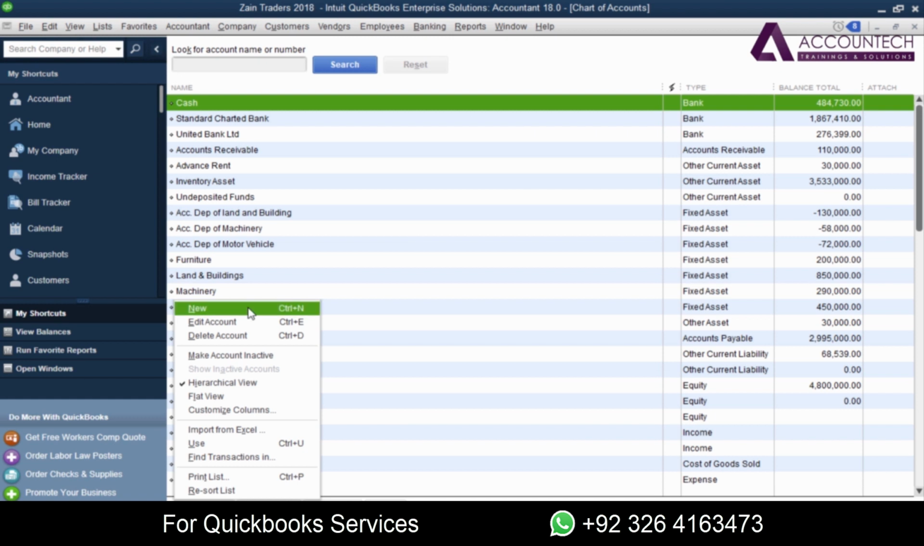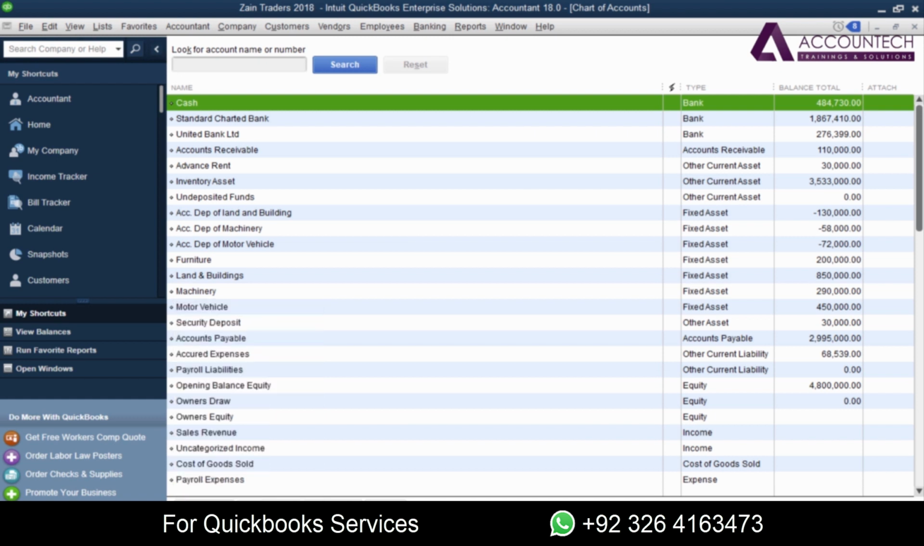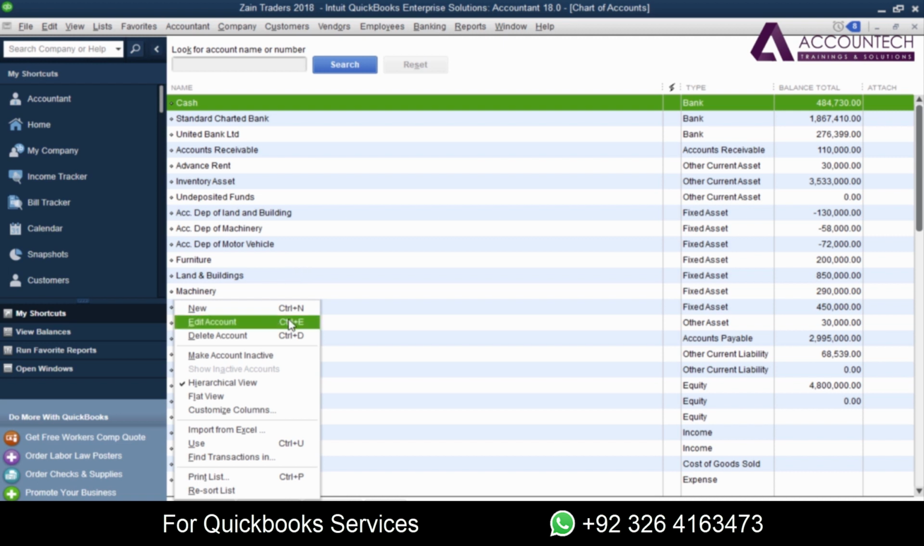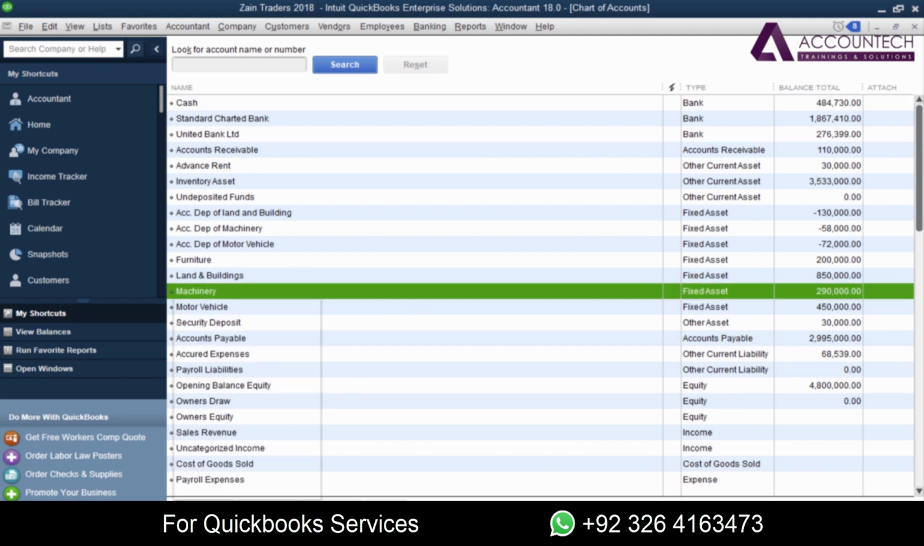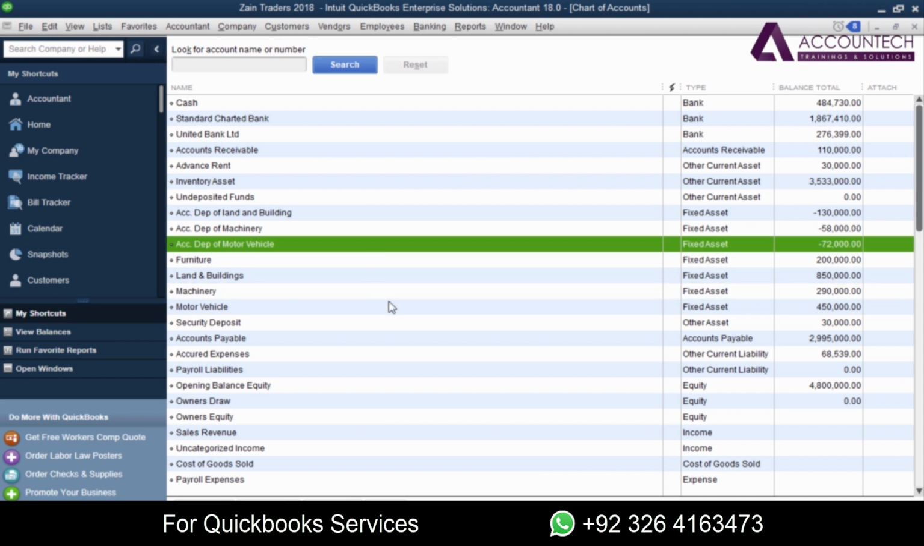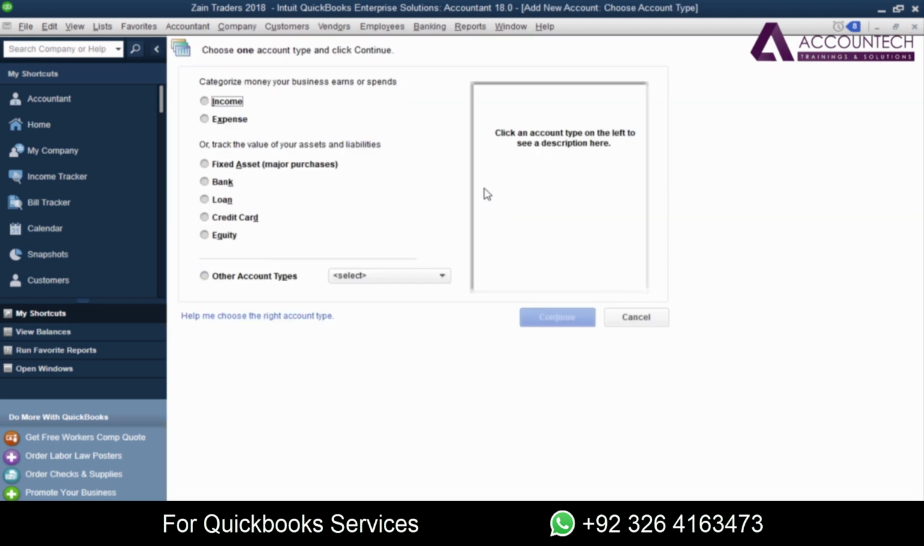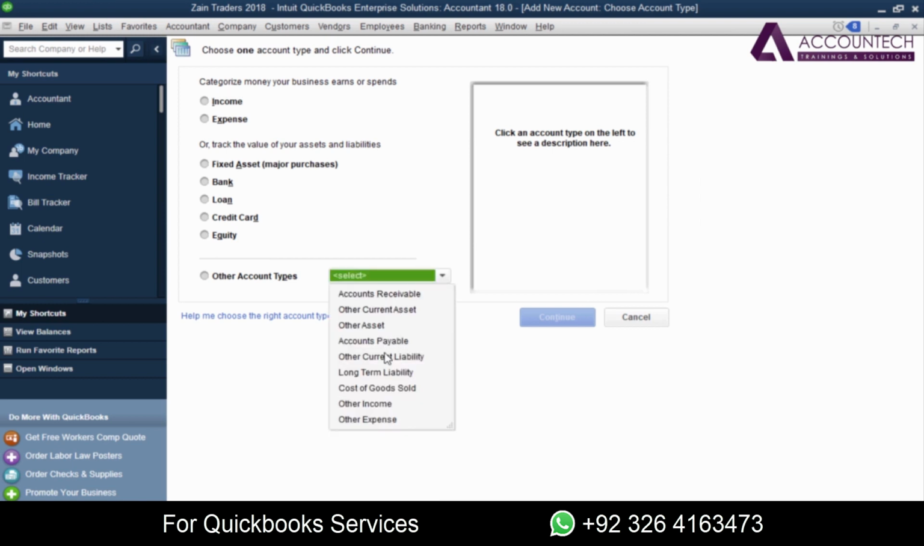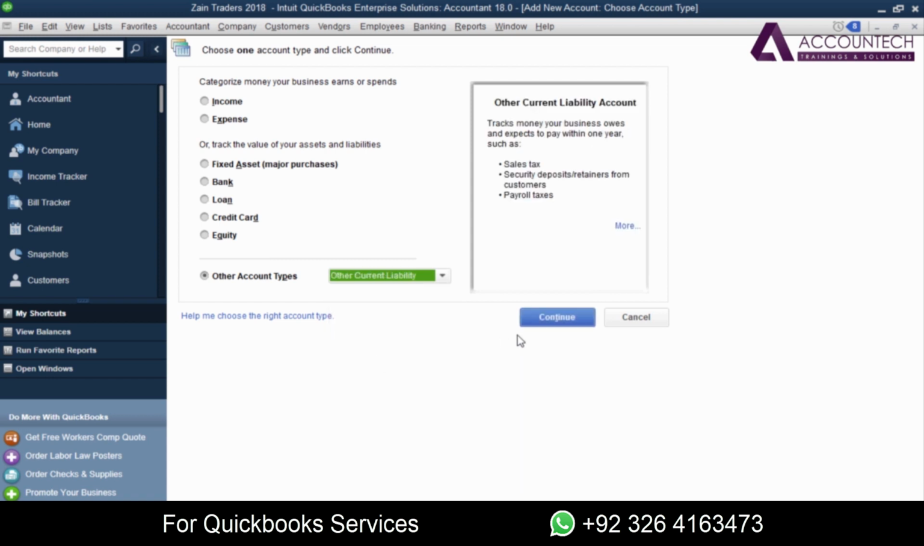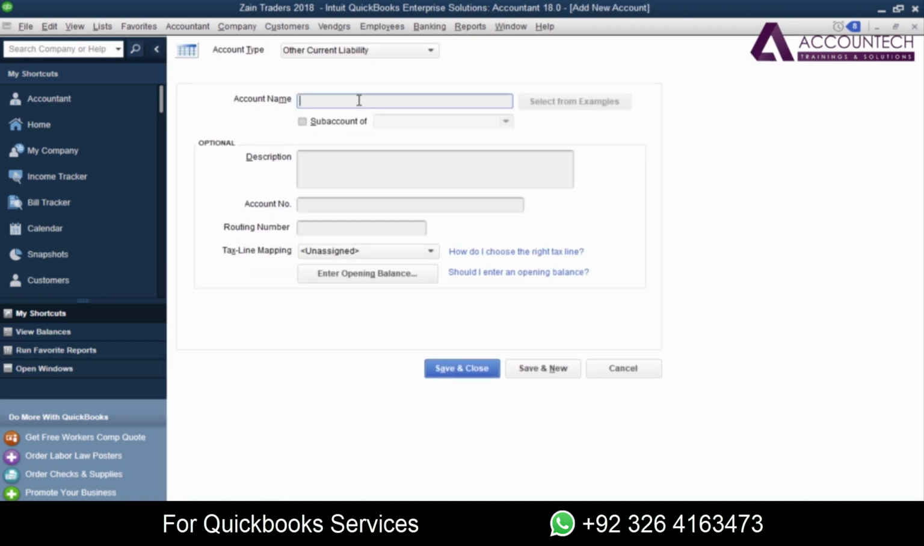Go here, new, or you can also use the short key that is also mentioned here, Control N. So if we don't want to go here and click new, you can also do Control N. Okay. Then customer advances. Now customer advances is a liability for us, and it is a short-term liability. So other current liability is a suitable type. Retainers from customer. See, continue, and customer advances the name. Save and close. No need to enter opening balances.